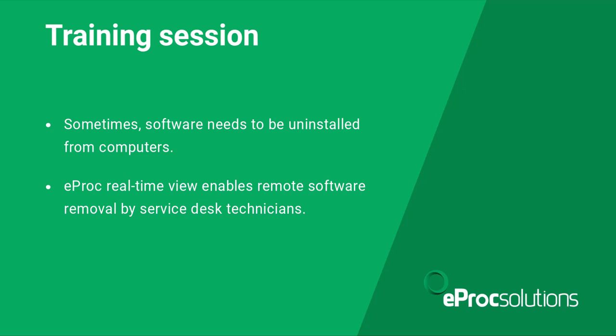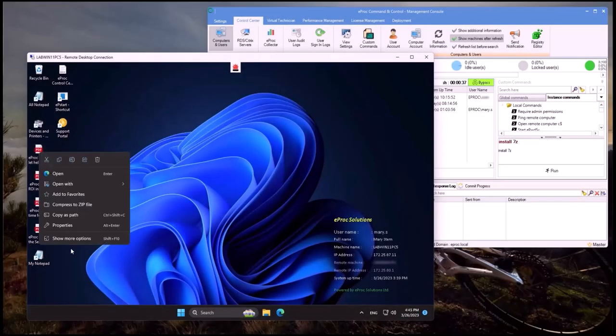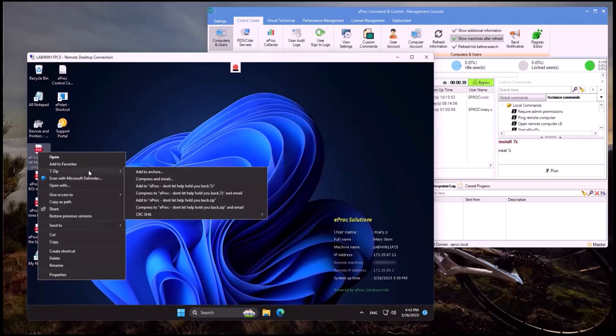Using eProc Real-Time View, a service desk technician can see all installed software on a remote computer and select software to be removed automatically. This video will demonstrate how to remove the 7-zip software. Here we have Mary, who is signed on to the computer. We can see that the 7-zip software is installed by selecting a document and opening the Explorer menu.